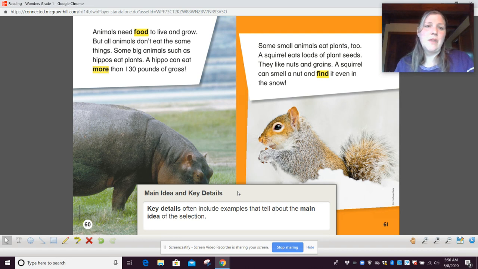So it says animals need food to live and grow, but all animals don't eat the same things. Some big animals, such as hippos, eat plants. A hippo can eat more than 130 pounds of grass. Wow, that's a great detail. Some small animals eat plants too. A squirrel eats loads of plant seeds. They like nuts and grains. A squirrel can smell a nut and find it even in the snow.